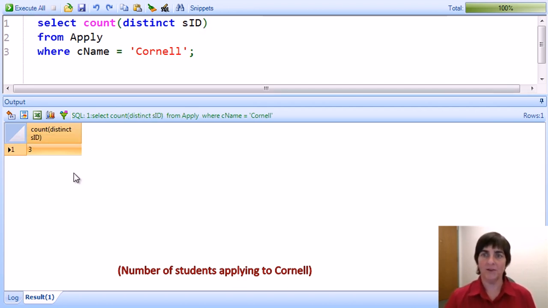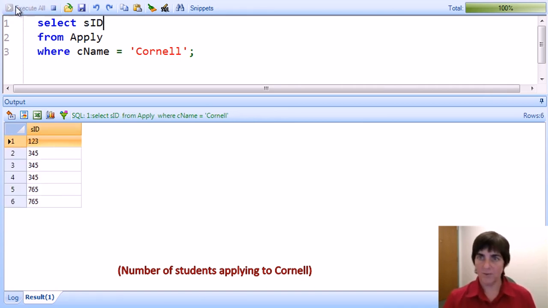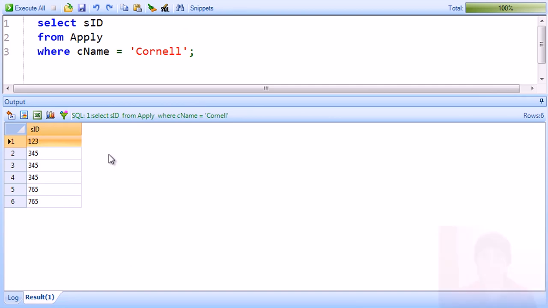So we run the query, and we find that there are 3 distinct student IDs. If we ran it without, just like this, we would look, and again, we would find that there are 3 distinct student IDs. So count distinct actually turns out to be a very useful feature in SQL.